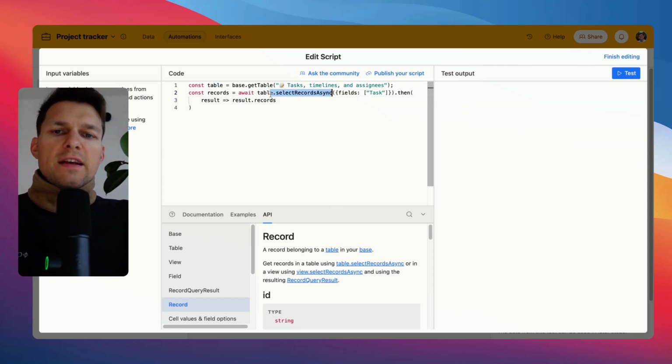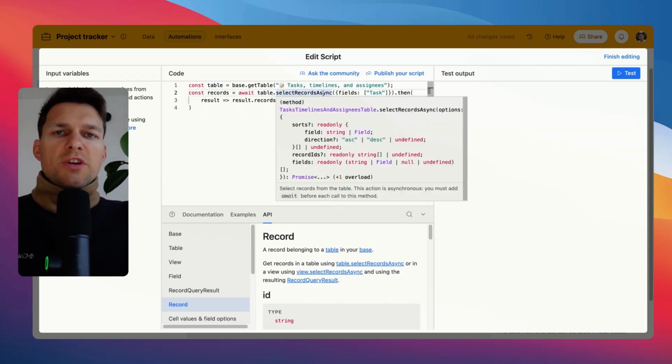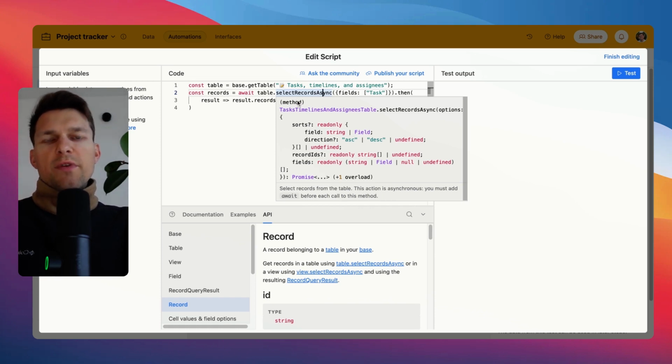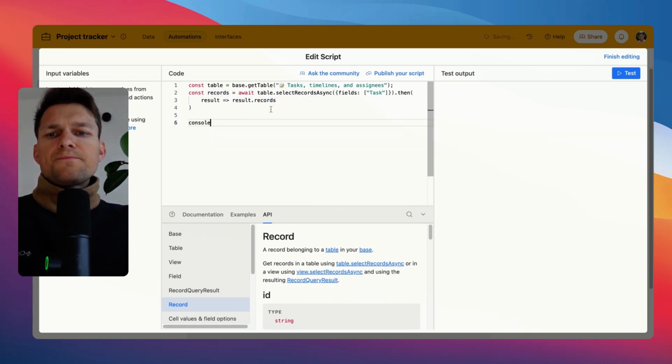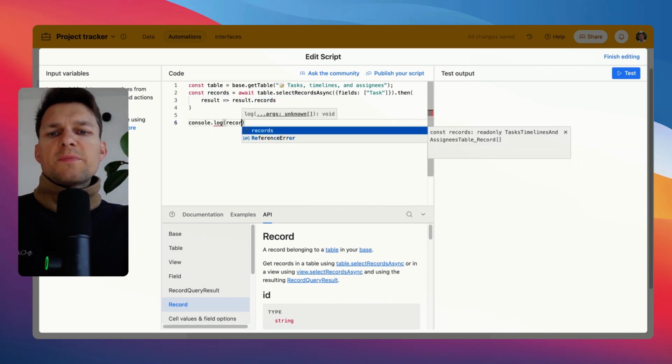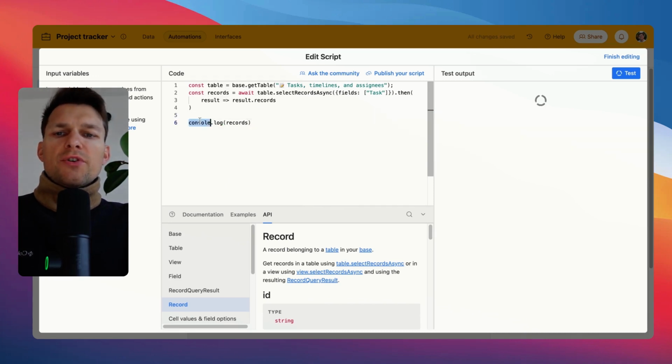So this select records async gives us an object back with two lists, basically record IDs, just a list of all the IDs, and then the records itself, always objects with an ID and a name. And we are just interested in these records. So if we now log what comes back here, you can always use console.log if you want to know more about what you did.